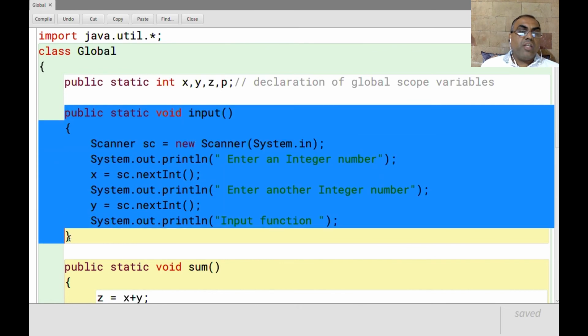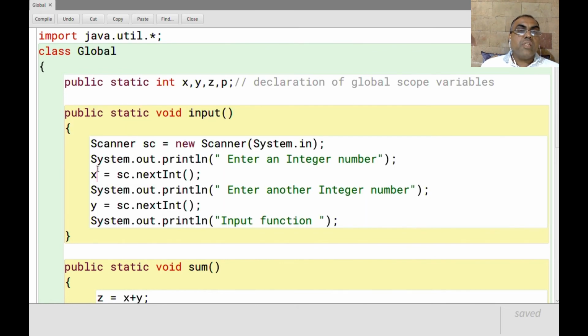I have a function input where I am using public static void input. I am using of course the scanner, because of which we have java.util. Now if you look at it, x and y, I have not written int or anything over here, they are being directly used because they've been defined on top.